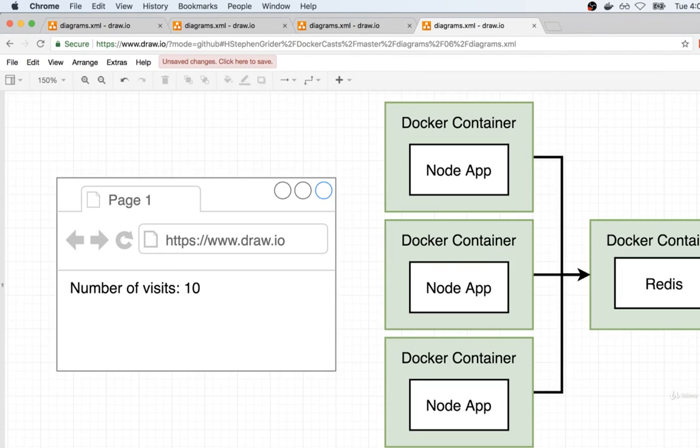So essentially what we're going to do is something that looks a little bit more like this. We are going to have separate Docker containers for both the Node application and the Redis server. Each of the Docker containers that holds the Node app will connect somehow over to the Redis instance in this separate container and store the current visit count inside of that Redis server instead.